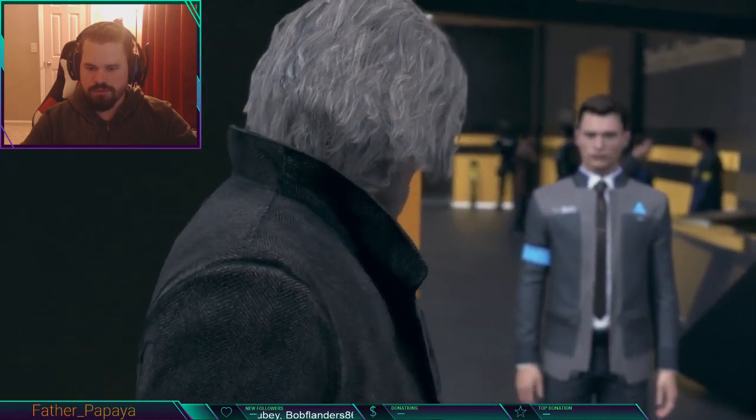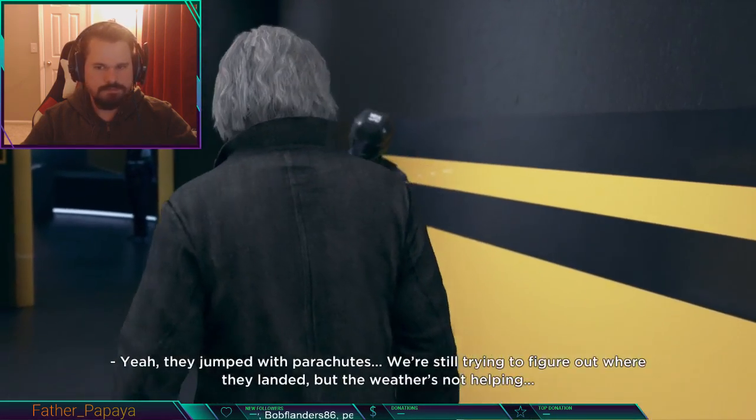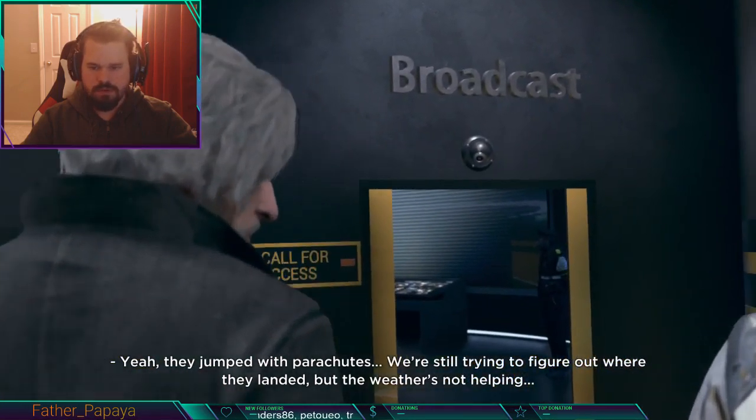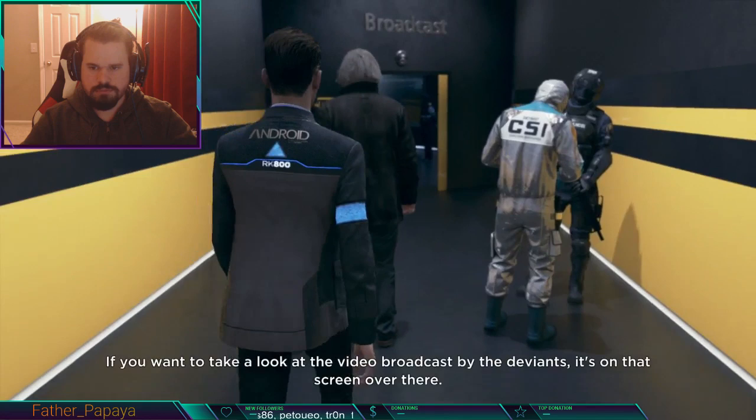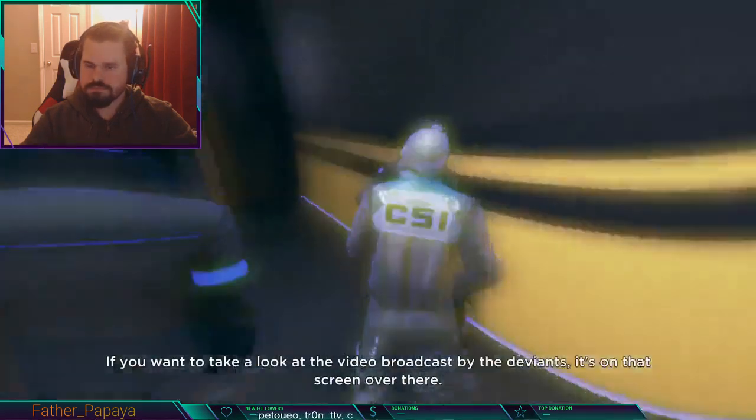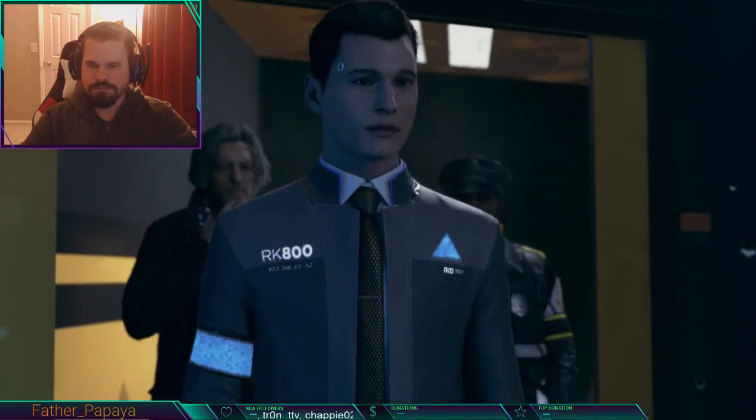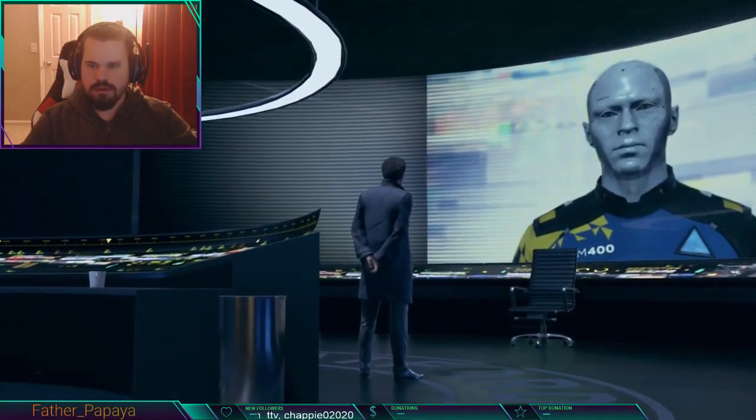We're still trying to figure out where they landed, but the weather's not helping. If you want to take a look at the video broadcast by the Deviants, it's on that screen over there.